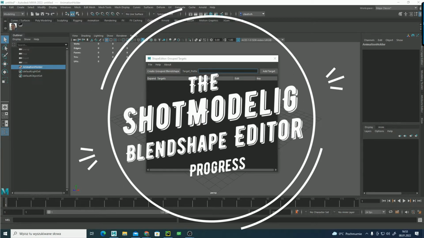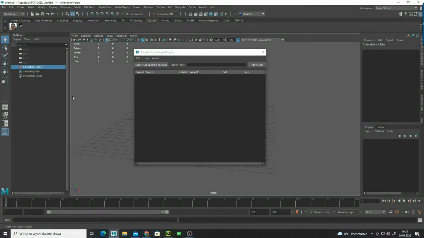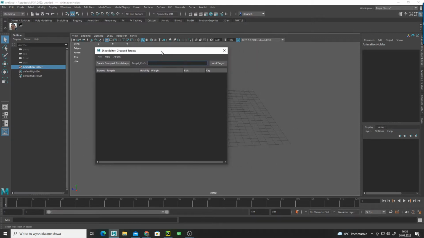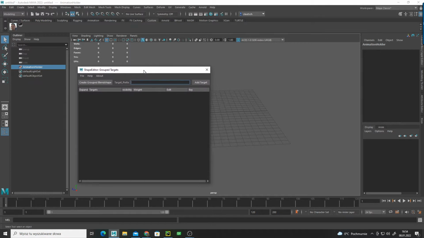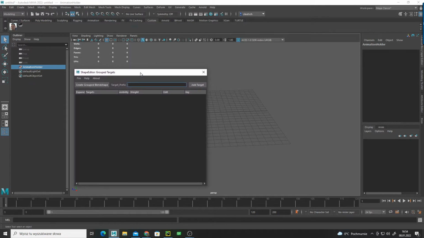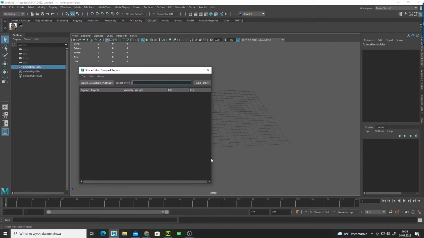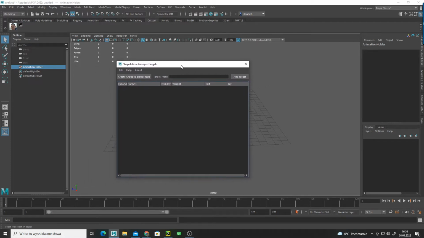Okay, so for a while I'm doing a custom BlendshapeEditor. Why I did it is because of shot modeling, to influence multiple blend shapes. At this point, this version is just a GUI that I made.